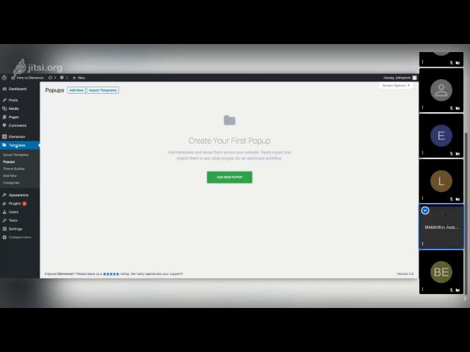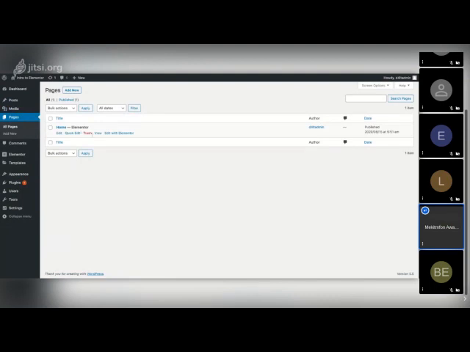So let's go back to our page instead of creating a new page. You just have to click edit with Elementor without having to go through all that.